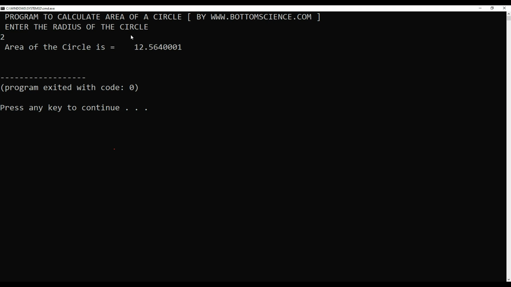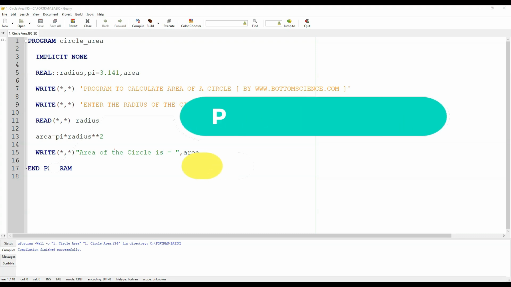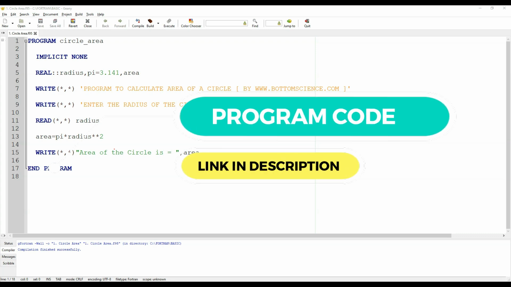So that's it for now. I hope you understand this program. The code of this program is available on our website, and the link is in the description below.